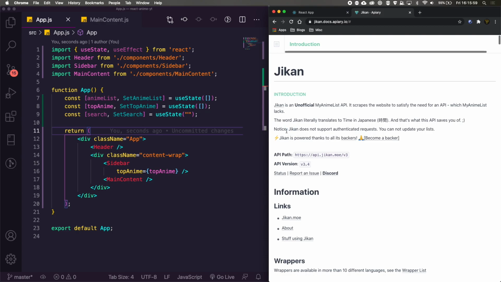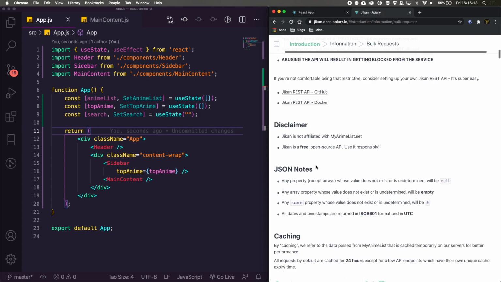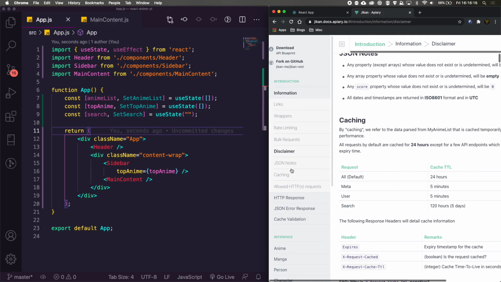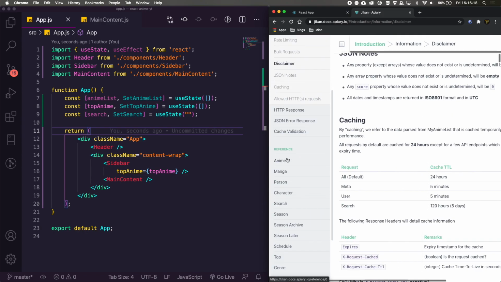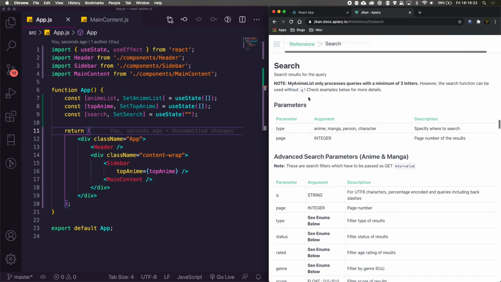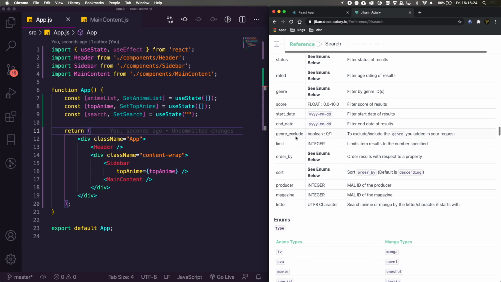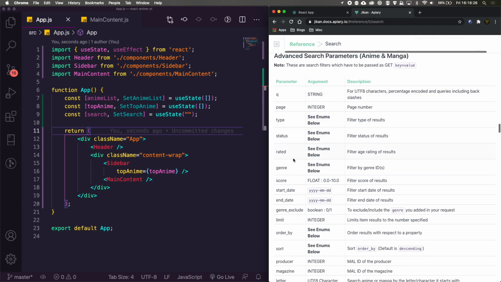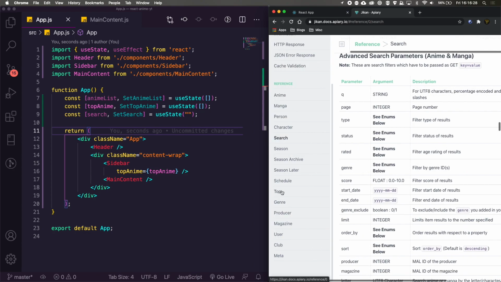Jikan, I don't know how you pronounce it, does not support authenticated requests. You don't need an API key, you just need the API path. As you can see here, we've got the API path and its version number, which is version 3.4, and we're going to be using this to make requests. Now, if we open the sidebar, we can go all the way down to search, which we can see here. So you can see we can make a search request and get all this information. These are all the parameters we can use, but the one we're going to be using is top.